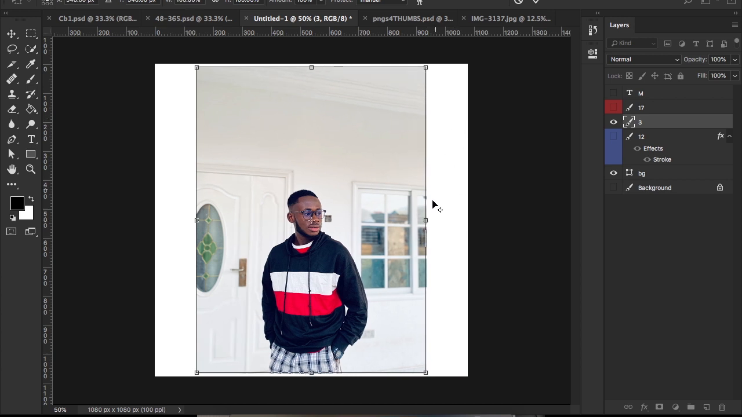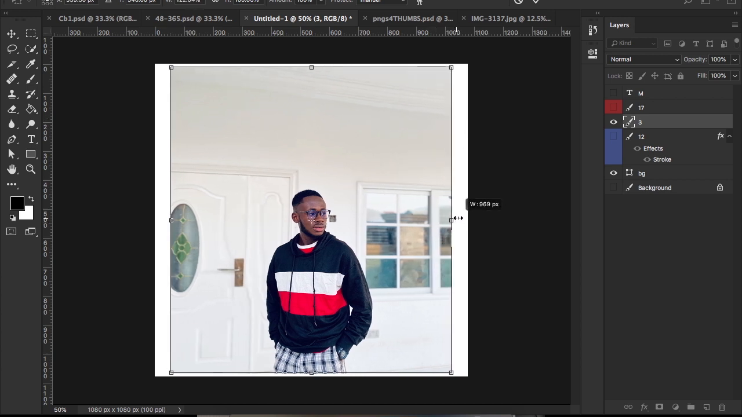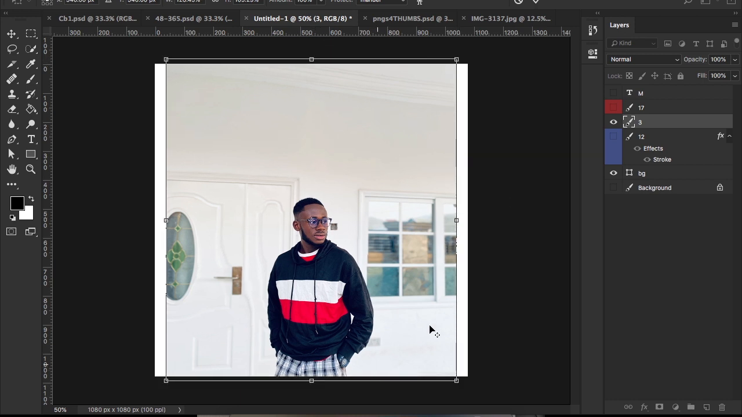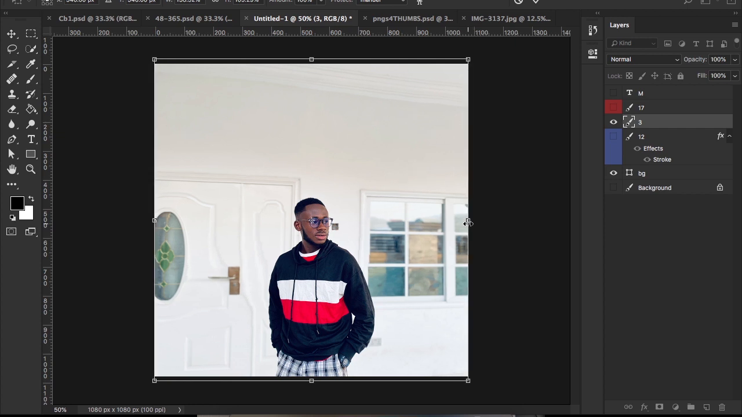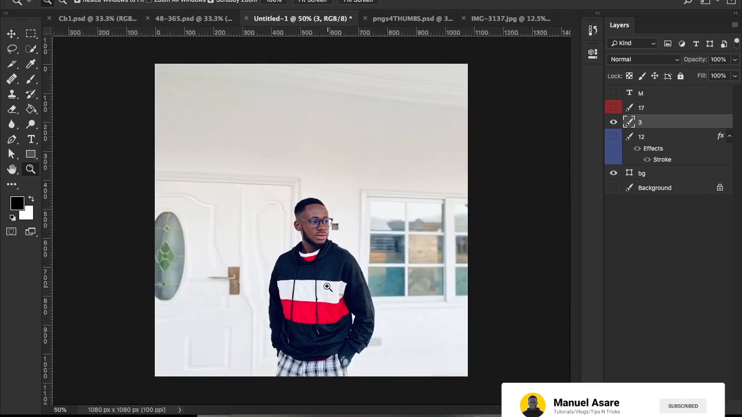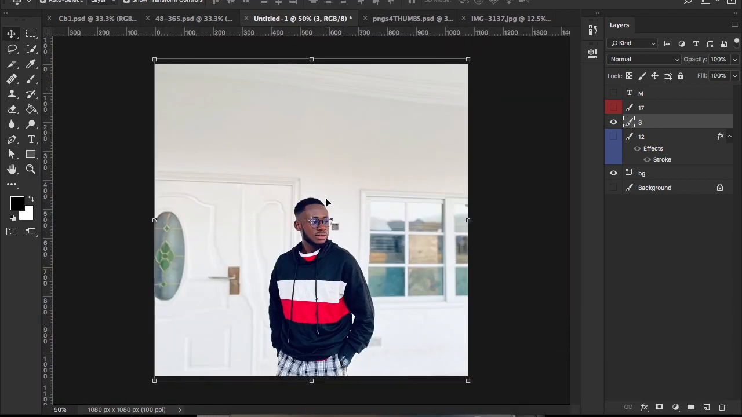Then you begin to fit your image into whatever you are doing. So you can see that the background is moving, but the image is still perfect in shape. Even though you can see that the background has distorted, the image is still perfect in shape, and it has not moved. So you get to have your image perfectly done without any distortion.